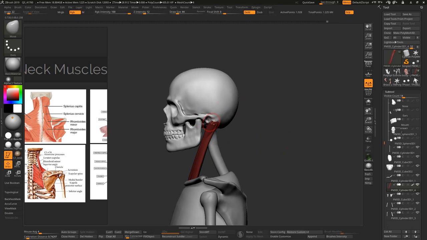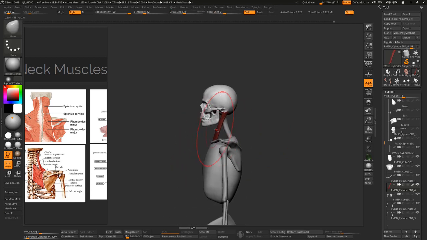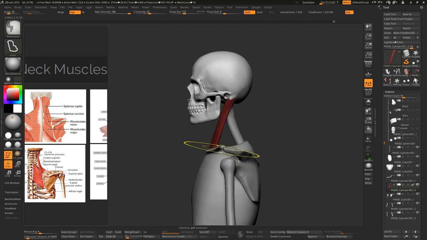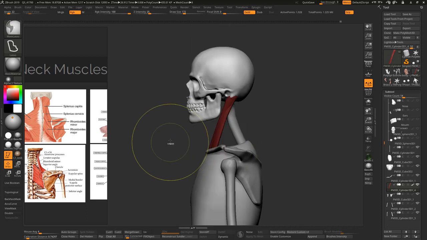That's it for the sternocleidomastoid. Notice the angle of the sternocleidomastoid. This will certainly show you about what's happening.